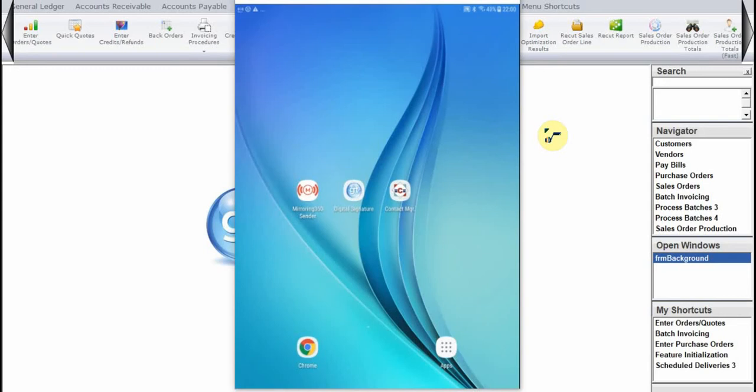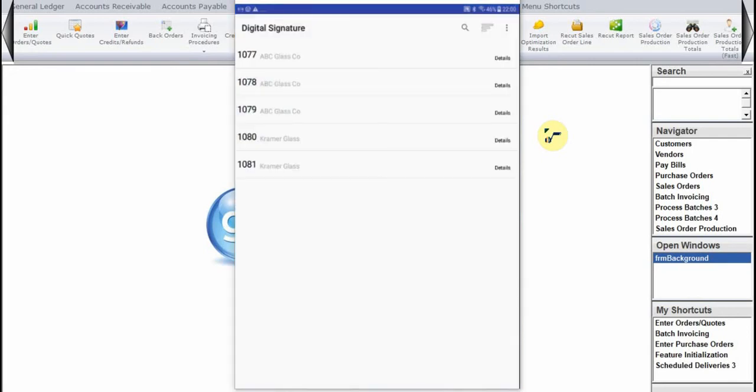This app will work on Apple or Android devices, so you can choose whichever you are more comfortable with. So I wanted to dive right in and show you some of the features of how this works. Now this is running on a Samsung right here, so I'm going to click on the Digital Shippers app, and you can see here that I've already got some shippers that need to be signed.